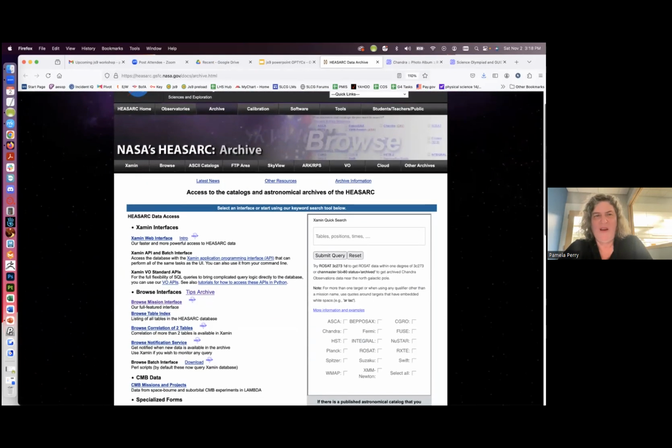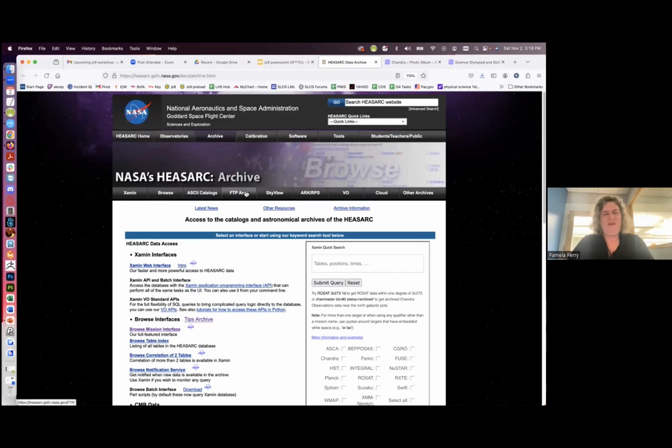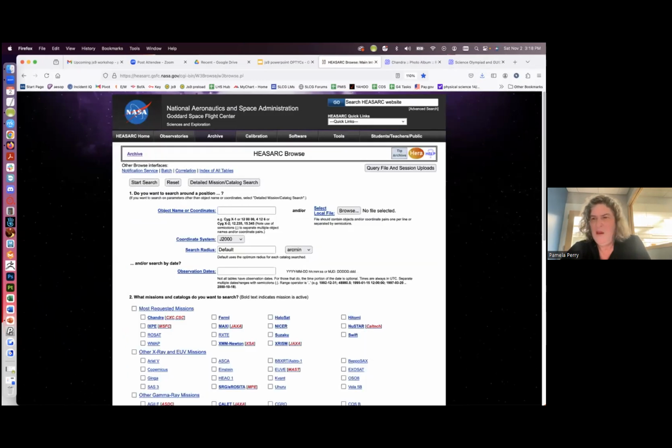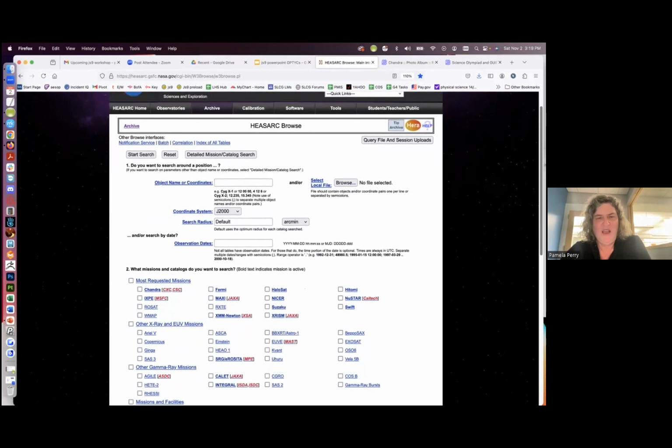This database right here, let me just show you what this mission interface looks like. So if you go to browse mission interface. And again, this link is in the slides, so you can go back and get it later. So this is a great place to get FITS files here.